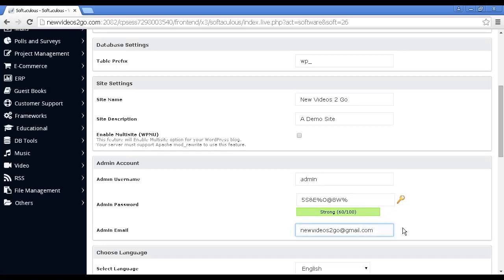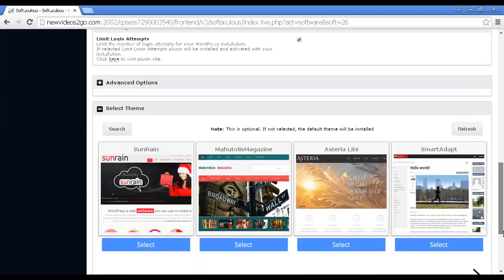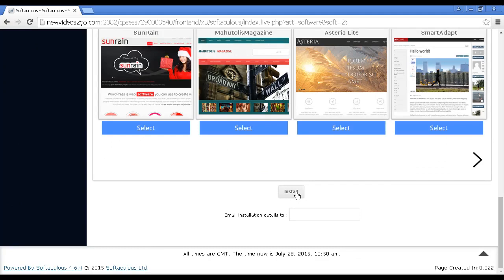I've also changed the admin email, so all I have to do now is go down to the bottom and click here on install. You can also have these details emailed to another email address if you want. Let's just click here and get it installed.